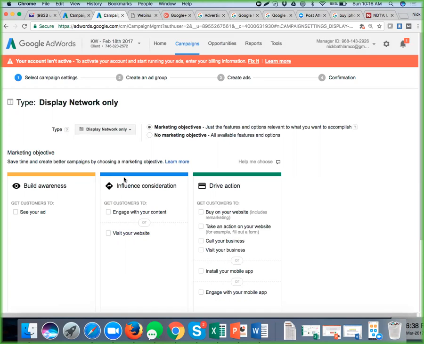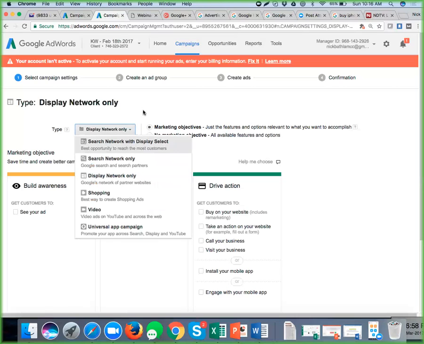It's a medium between the advertiser and the publisher. Right. So we'll start with the display network. In the very first option, when we start with the display ad, it always asks for marketing objectives. We have display network selected.